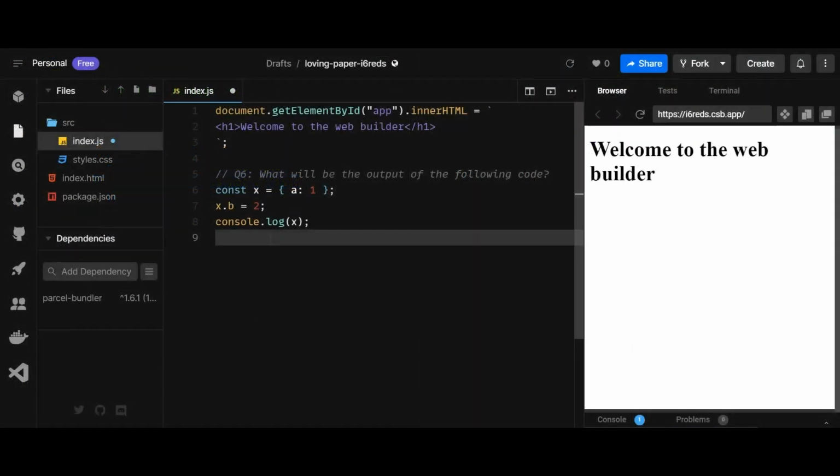Okay, now let's move on to some tricky questions. These are basically output based questions. So you can see on the screen, what will be the output of the following code? Now your turn. Pause this video and think about your own answer. Write your output in the comment section below. Take your time.